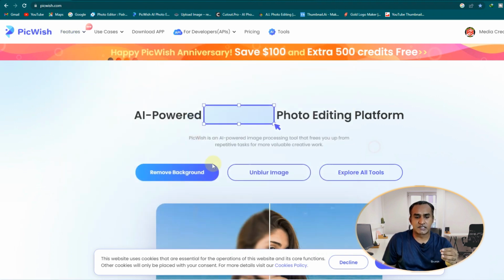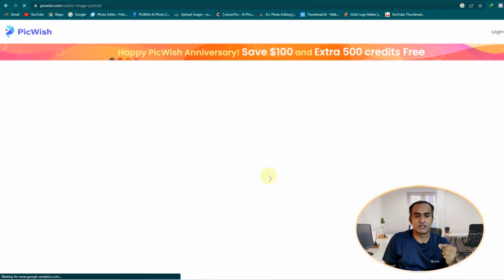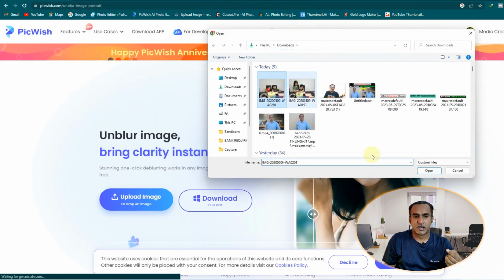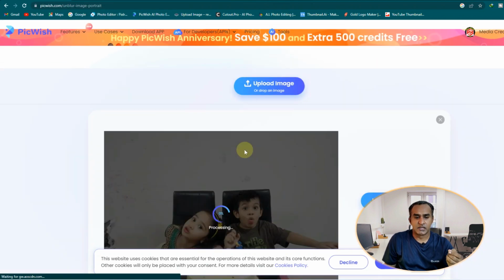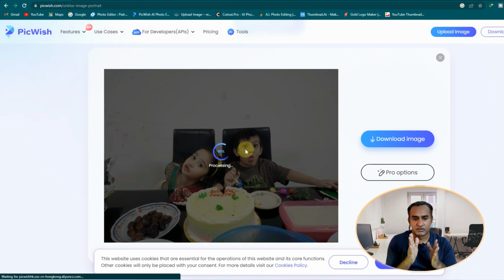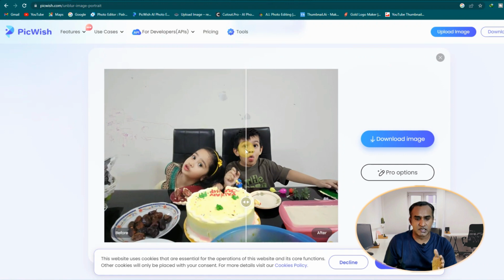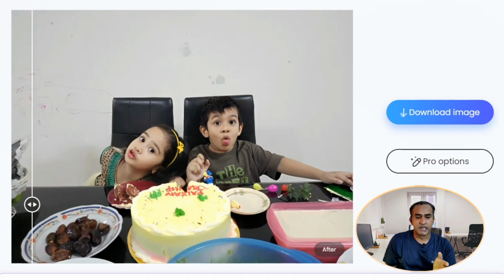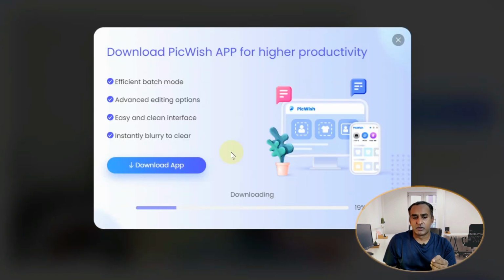So I just click Unblur My Image, click that one and then upload image. I upload my image now and it will automatically process in a few seconds and show you the difference in the picture. If I move this side, that one is the blur. If I move, you can see the clarity, the picture difference very clearly. Bring it here and then download the image.